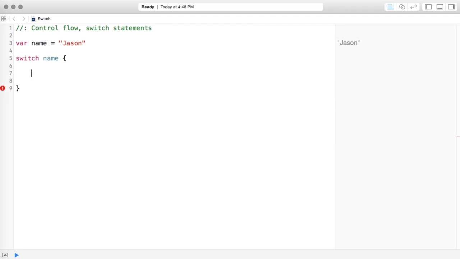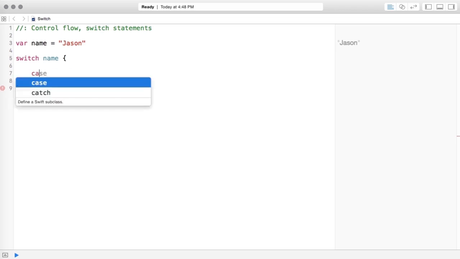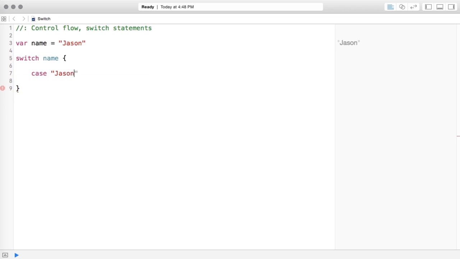And inside our switch statement, we write cases. So the first case is going to be JSON. So in the case that the name is JSON, then what we're going to do is we're going to go ahead and print a line that says Jason is a programmer. Okay? And then we can add additional cases. So I'll say in the case that it is Christina, then we do our colon, and we're going to do a print line on this case as well. And we'll say Christina is a kitchen designer.